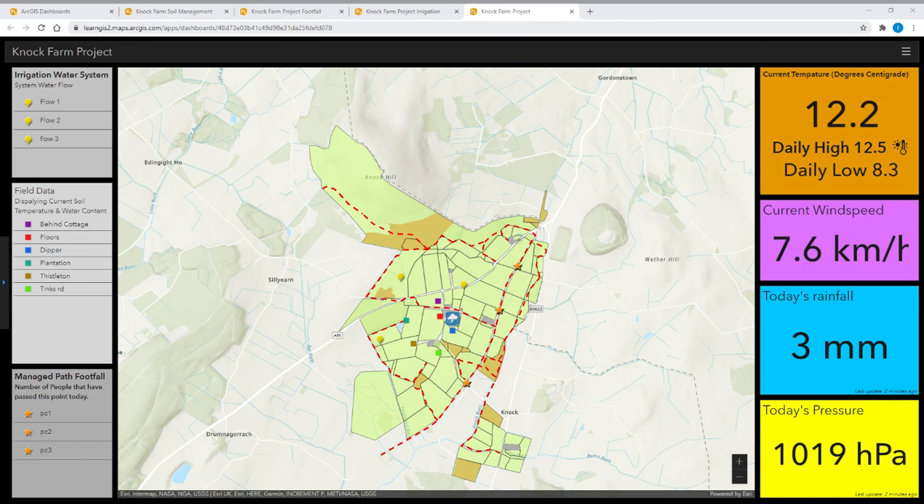Hello and welcome to this quick demonstration of the Knock Farm IoT GIS project. What we really want to show here are the various pages that are available to you and a quick guide on how to use them. As you can see here, we are looking at the home page.